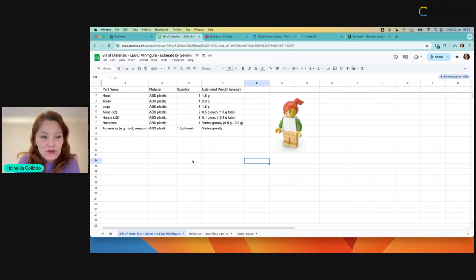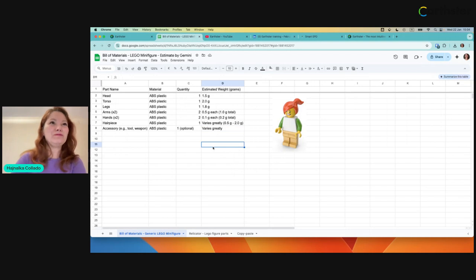I asked Gemini today, okay, give me a basic bill of materials of a Lego figurine, and this is what I got. So as you can see, a Lego piece is built of different pieces. So this figurine has the arms, the hands, legs, and the face, and all of you know this. And these are the estimated weights in grams that I got from AI. Of course, I don't know if this is true. This is now just a demo, a demo to show you how the replicator works.